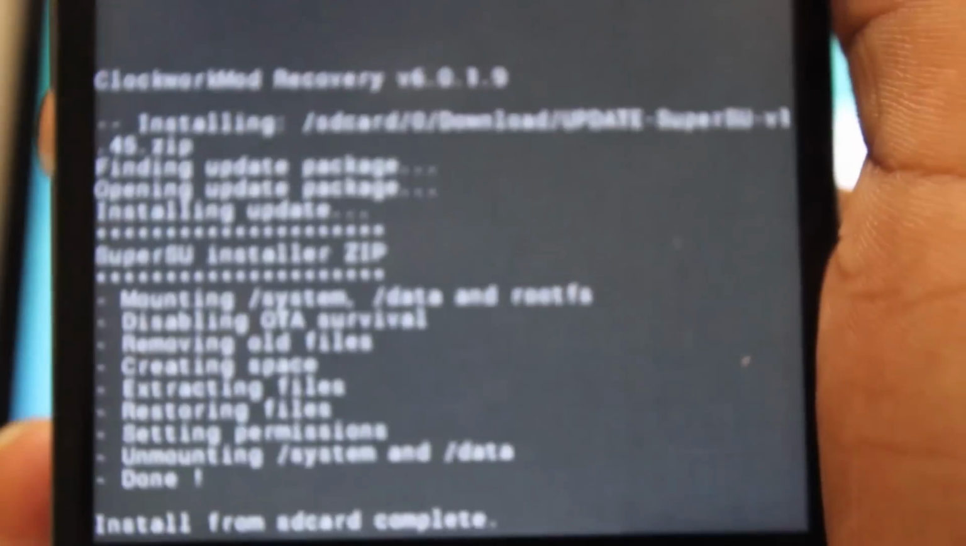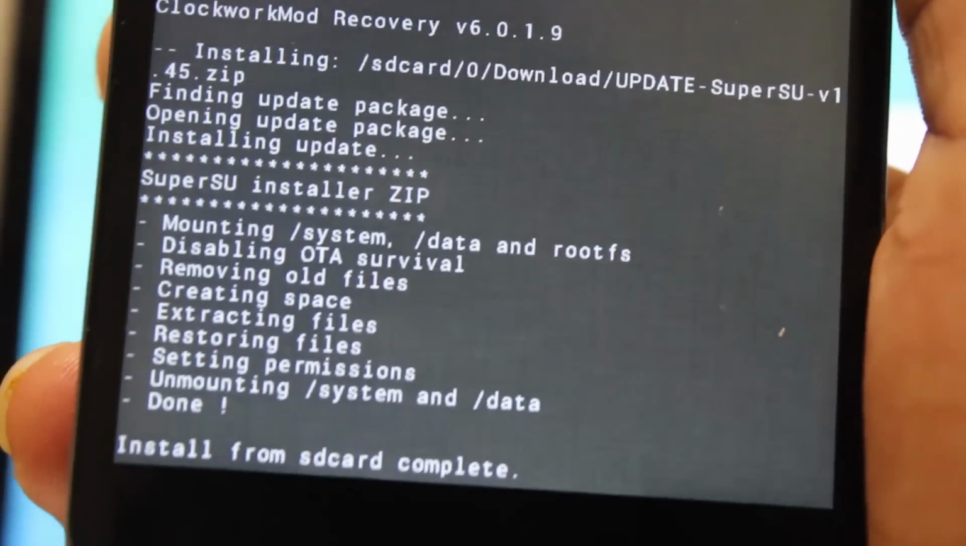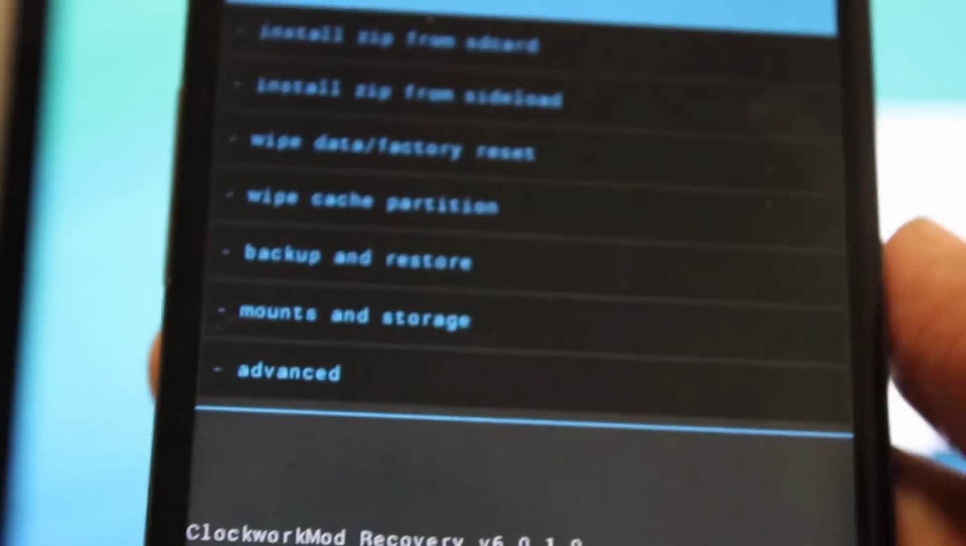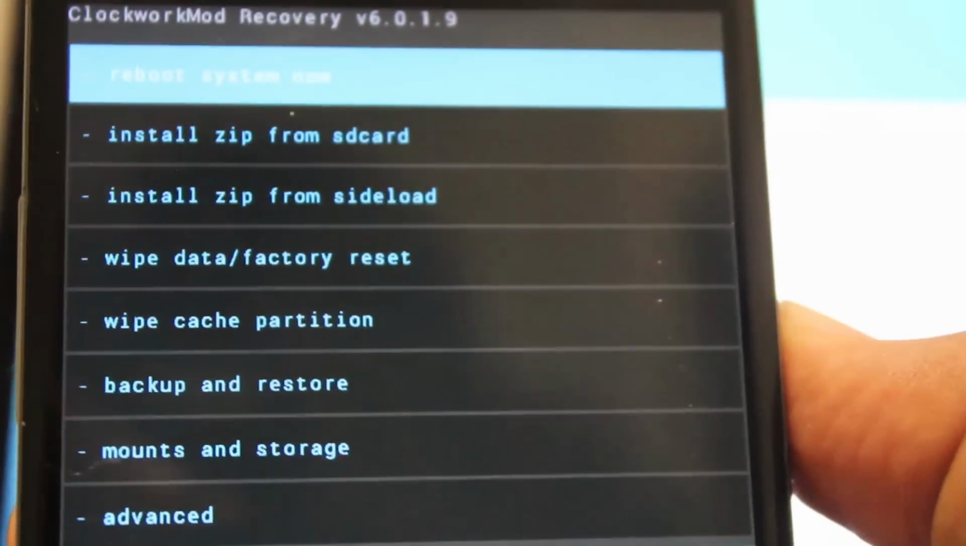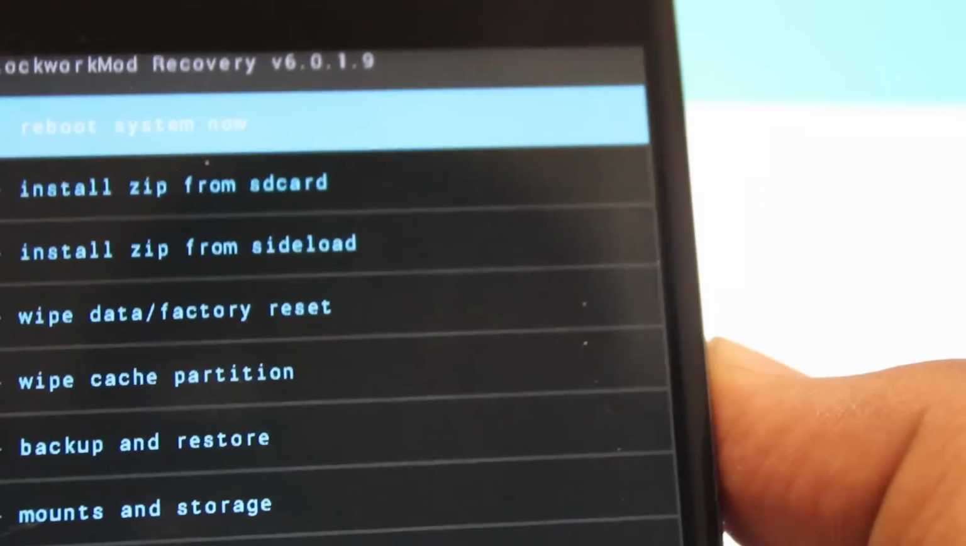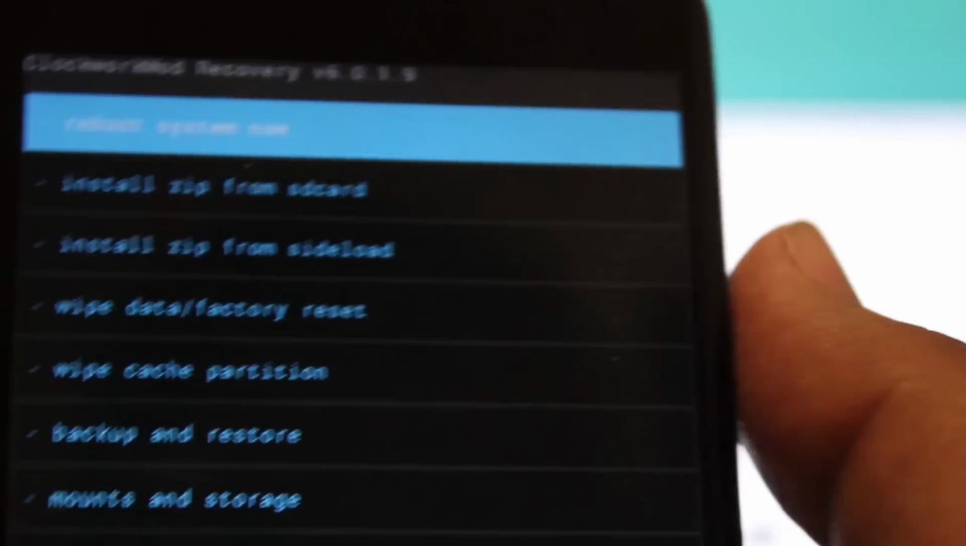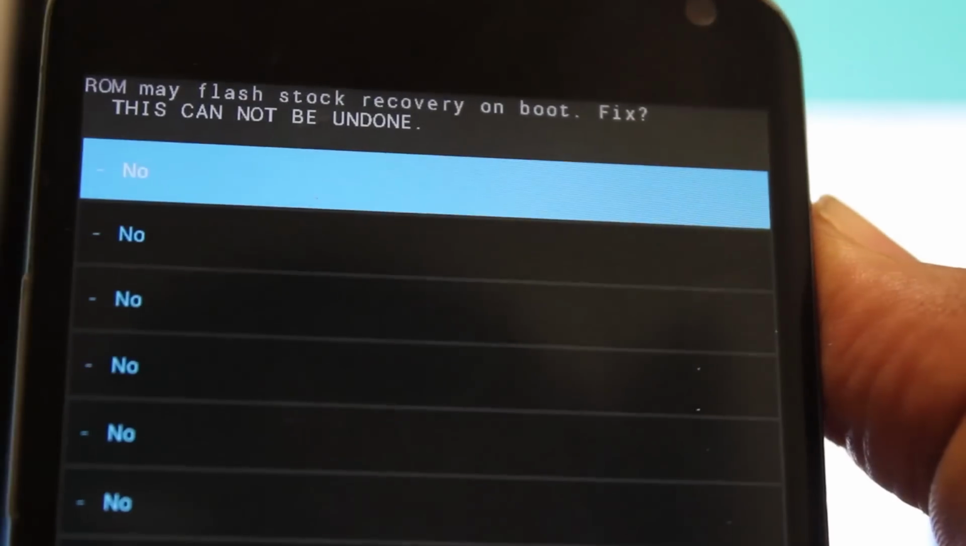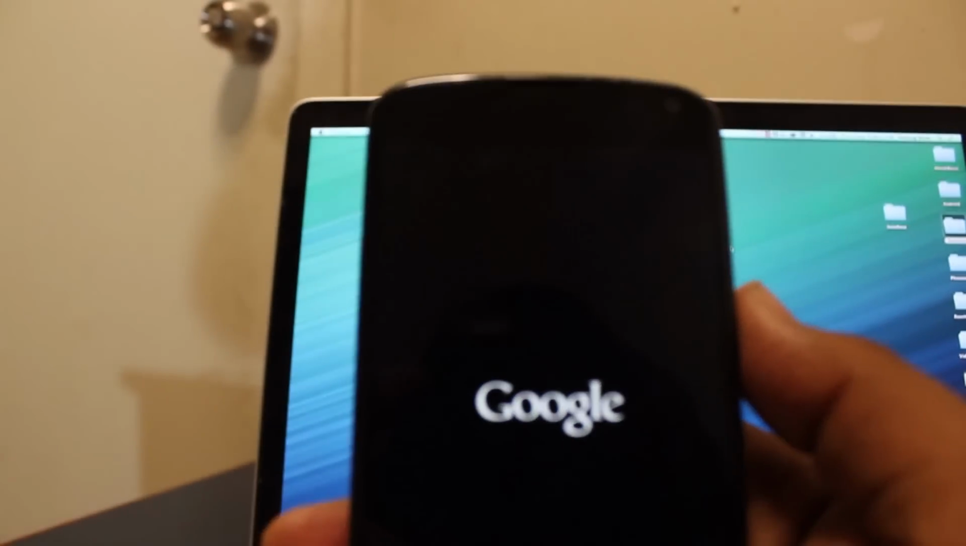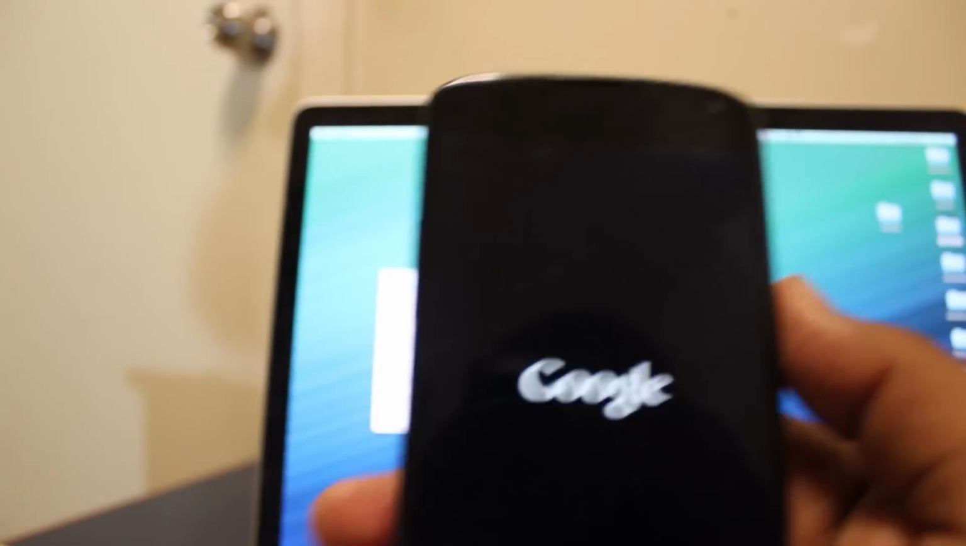And now basically all it has done is rooted your device. So all we have to do is basically go back and reboot system now. Let's just tap on reboot system. So this will reboot our system. ROM may flash stock recovery. Okay, let's just go yes. And now it's going to be rebooting back into the normal home screen. So this is how you root your Nexus 4.